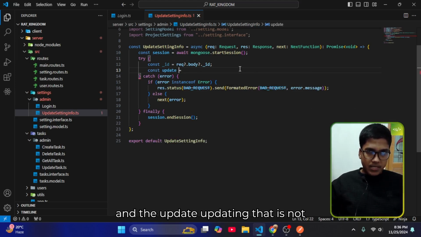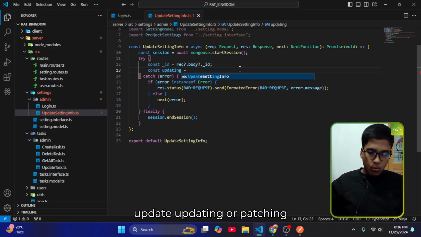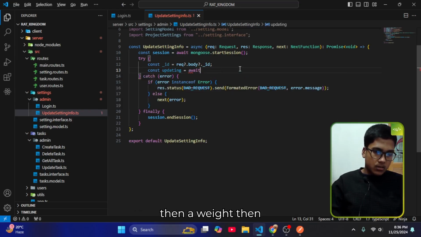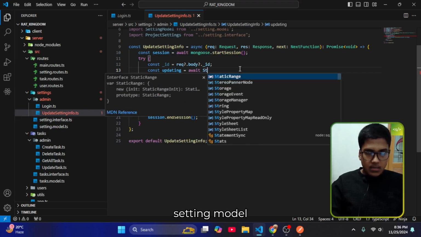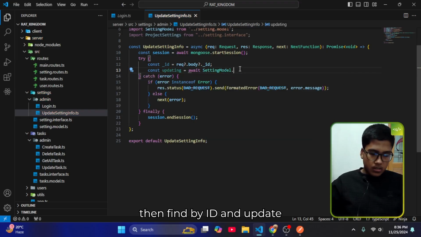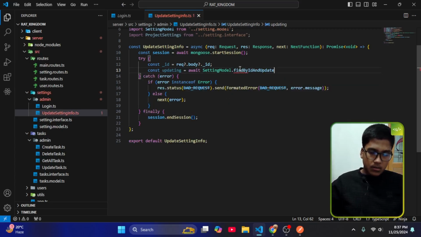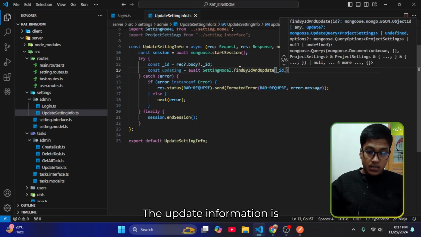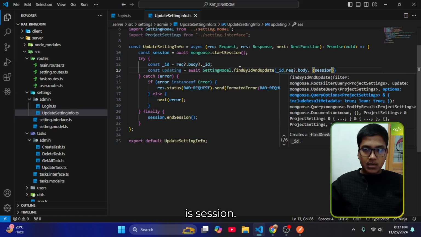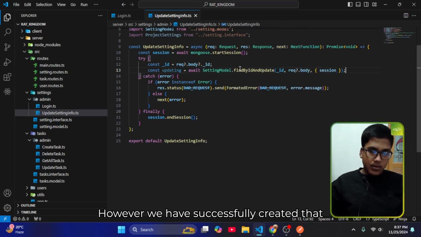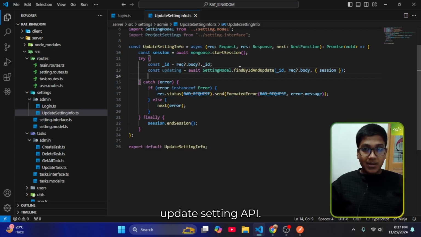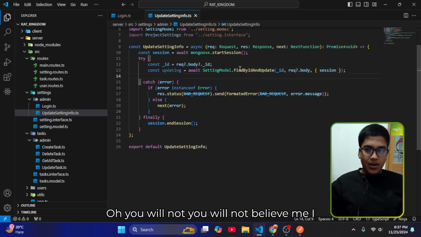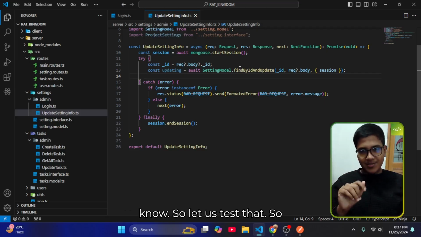The updating, that is updating or patching, then await, then setting model, then findByIdAndUpdate, then the ID is underscore ID, and then the update information is req.body, and then the setting or option is session. However, we have successfully created that update setting API. Oh, you would not believe me. I know. So let's test that.